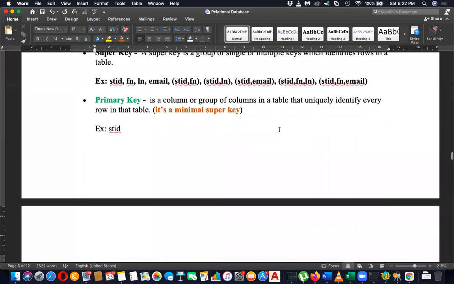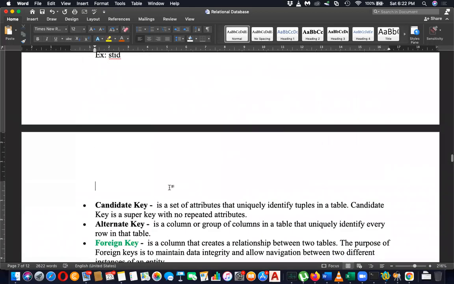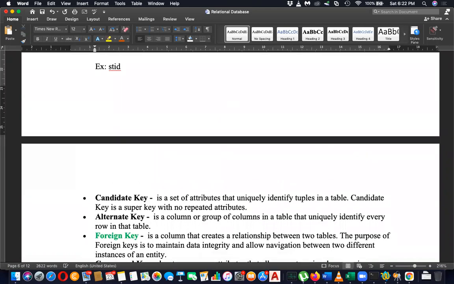So the next thing is candidate key. A candidate key is a set of attributes that uniquely identify tuples in a table. In other words, tuples means rows. A candidate key is a super key with no repeated attributes. Primary key is a super key with no repeated attributes.